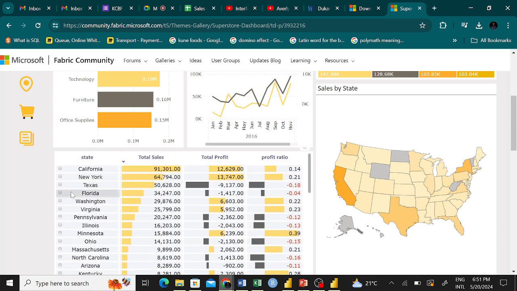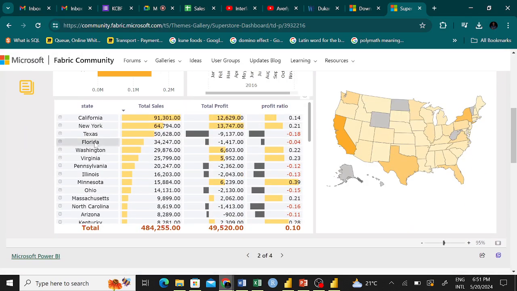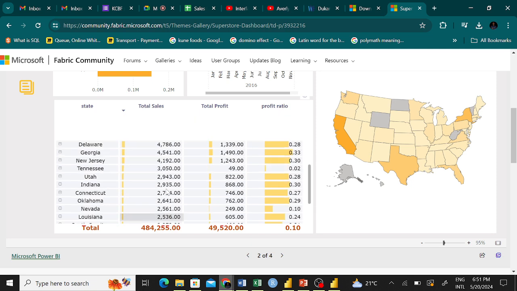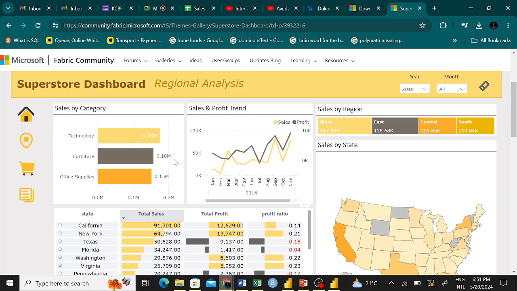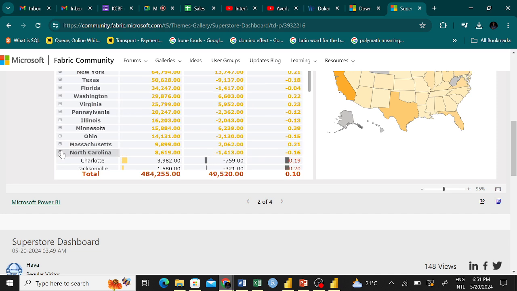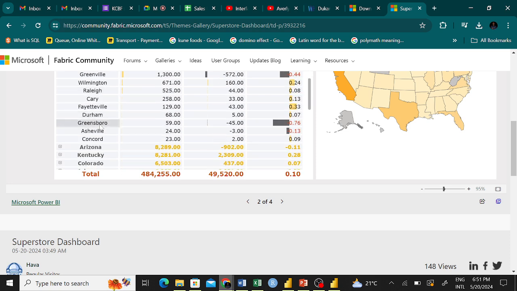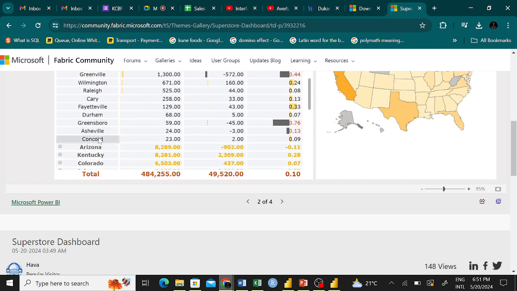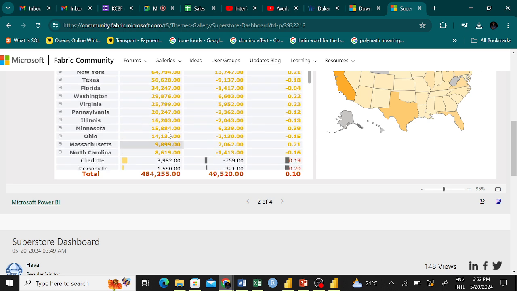Maybe sales by state, you can also see maybe sales by California, that is giving us about 91,301 sales. And you look at maybe up to the last one, which is South Dakota, just sold 163. So these sales are in dollars. They should be in dollars. Yeah. So you can even open through here. If you click the plus button and see different regions under North Carolina, Charlotte, Jacksonville, Greenville, Wilmington, and the likes until you get to Concord, which is 23.